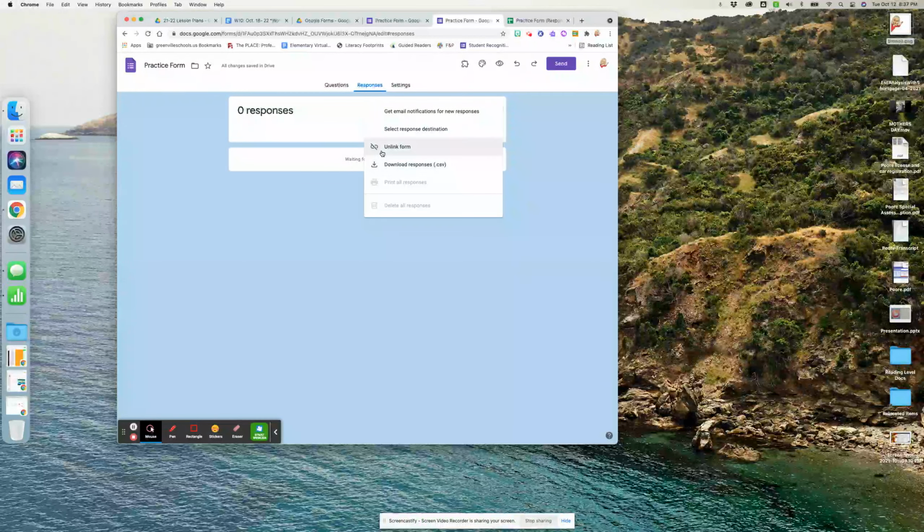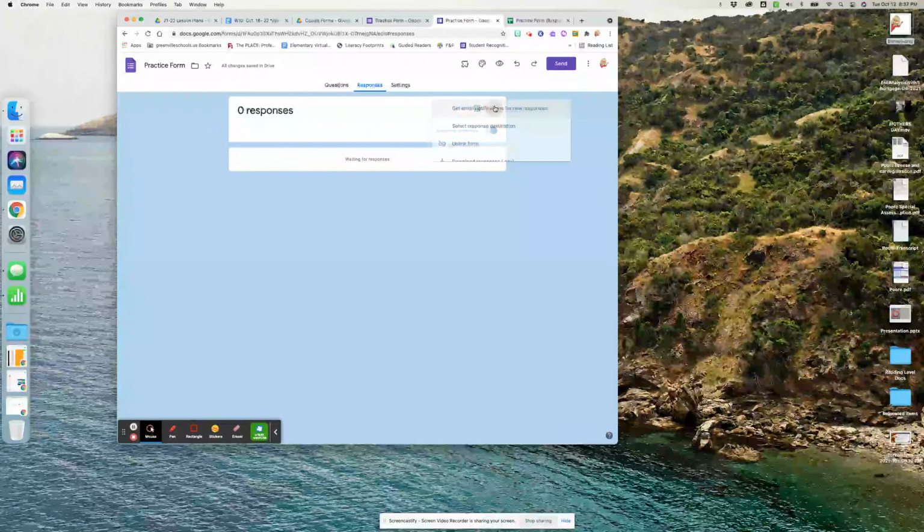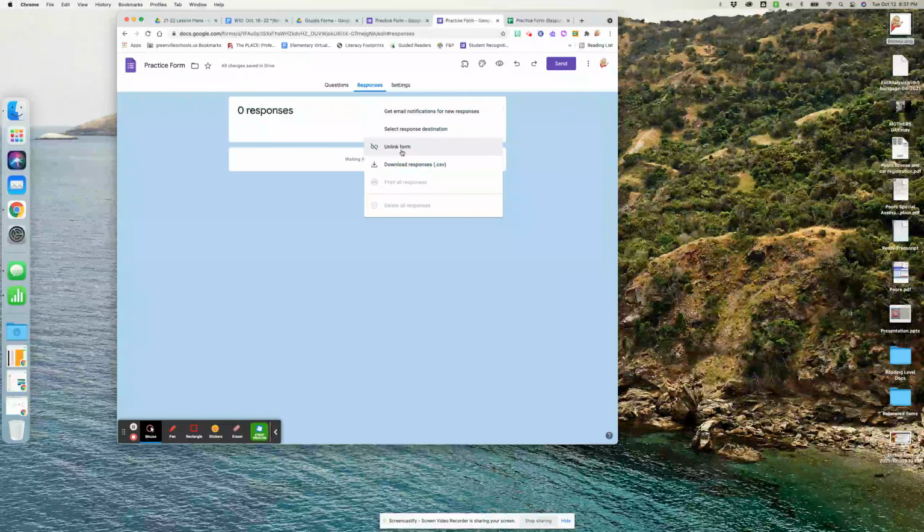These are some more options that you probably won't use. Unlinking the form. If you remember, you can stop accepting responses, so it's kind of the same thing as unlinking the form. That way they can't use it anymore. And then you can also download it, but you don't really need to download it as a CSV because you've got your spreadsheet data. Okay.